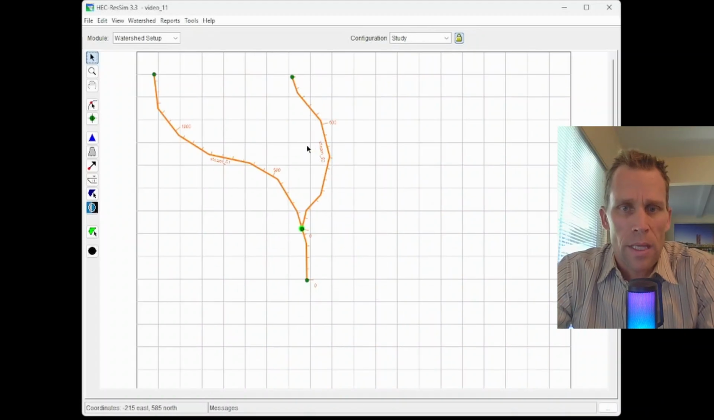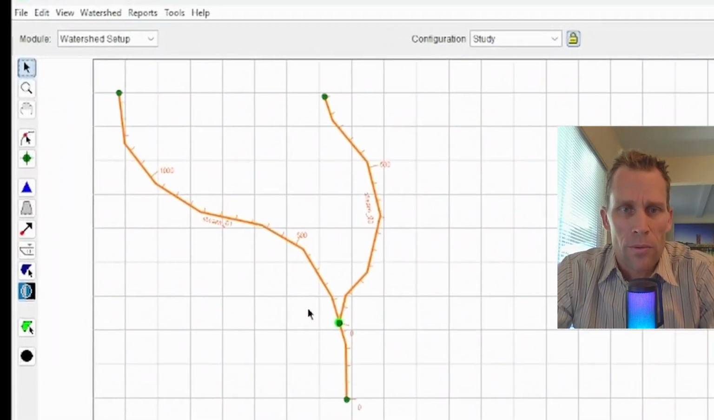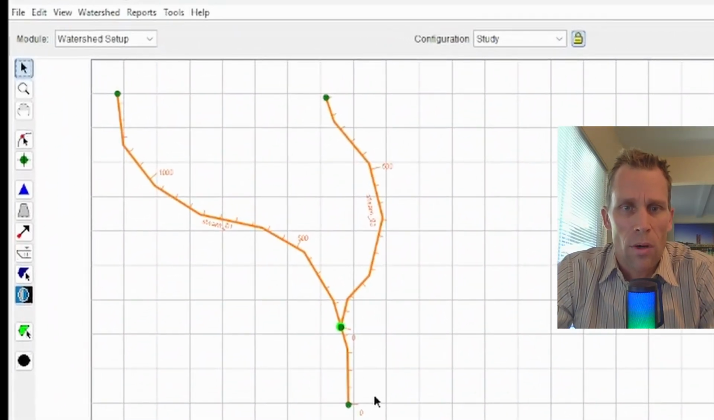I zoomed in a little bit and I'm starting this video with a couple stream alignments already sketched into my watershed. If you're unfamiliar with that or how to create a watershed at all, check out some of the previous videos in this playlist and that'll have you covered. But let's start with levees. So levees are earth embankments alongside the stream alignment to prevent flooding.